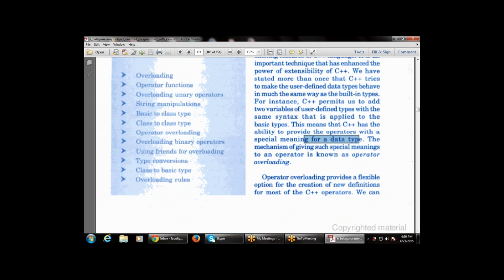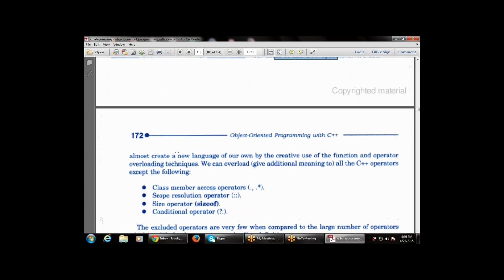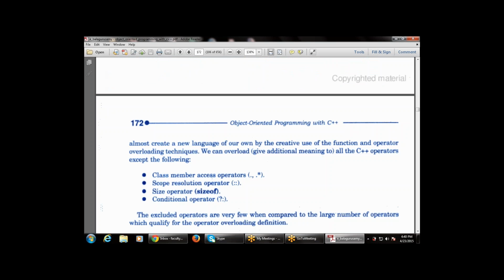This provides a flexible option for the creation of new definitions for most C++ programs. We can almost create a new language of our own by the creative use of functions and operator overloading techniques. It is one of the striking important features available in C++, operator overloading as well as function overloading. We can overload the C++ operators, that is give additional meaning to the operators, except for a few exceptions where we cannot overload the operators.